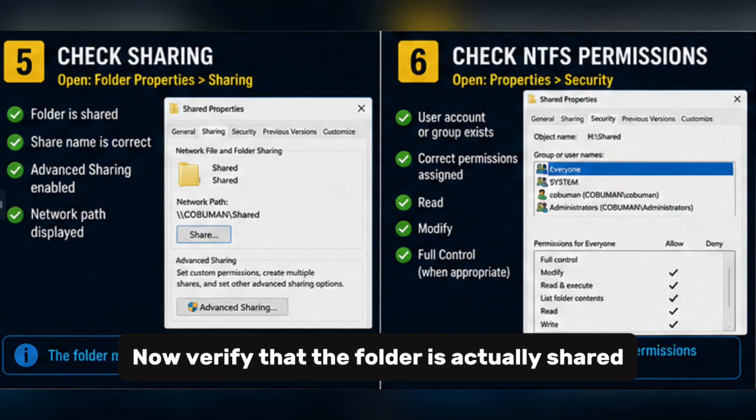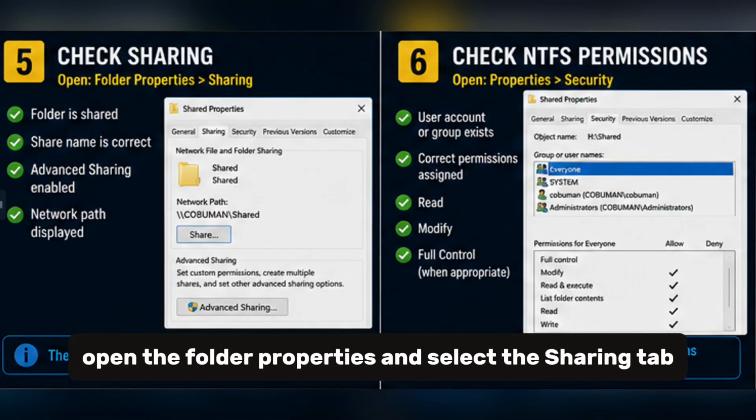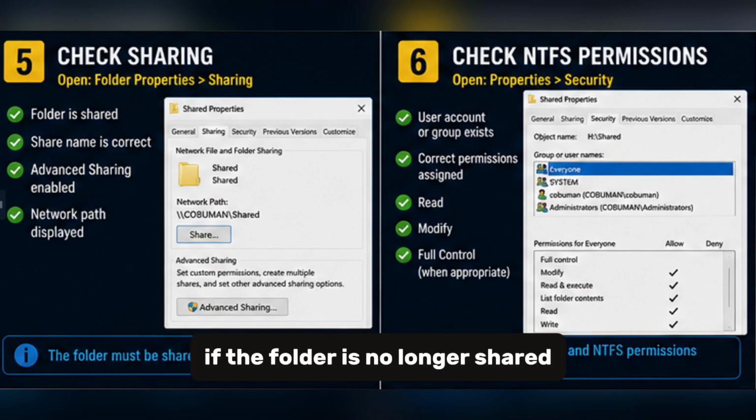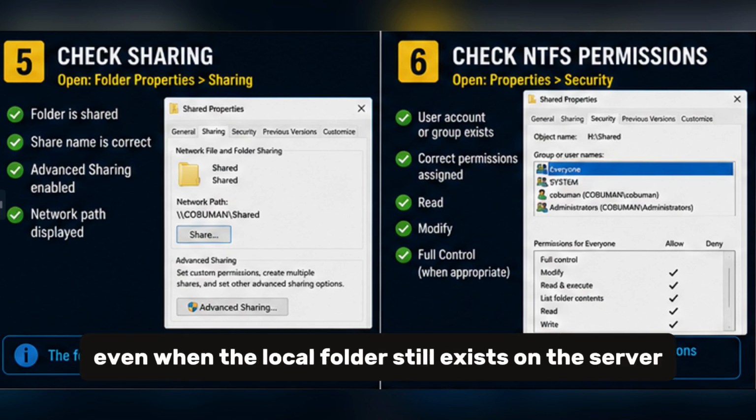Now verify that the folder is actually shared. Open the folder properties and select the sharing tab. Confirm the share name is correct, advanced sharing is enabled when required, and the expected network path is displayed. If the folder is no longer shared, users will not be able to reach it even when the local folder still exists on the server.